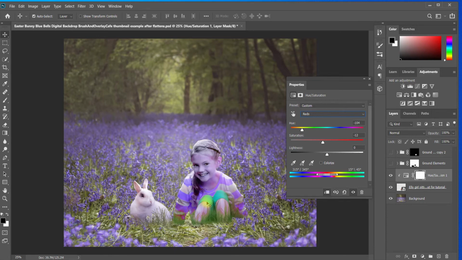I kind of want to change the greens in her pants too, to match the greens that we have going on here in the grass. So let's come back up here and choose greens. There might also be some cyans in her pants. We'll have to experiment with that. So I'm just going to choose greens, and let's see. We're going to again take the slider back and forth.